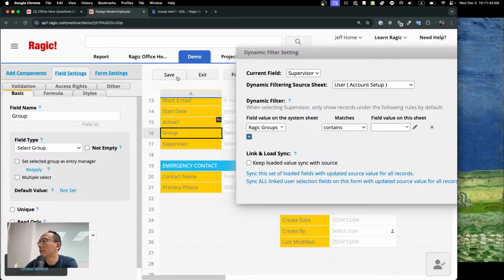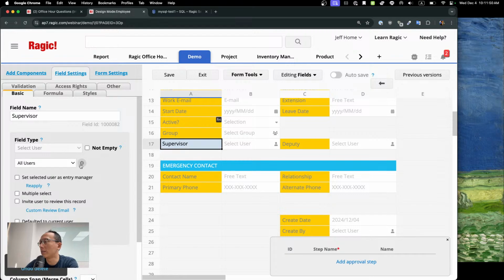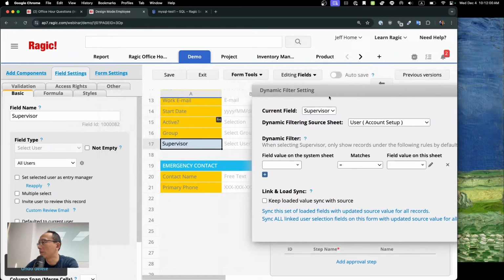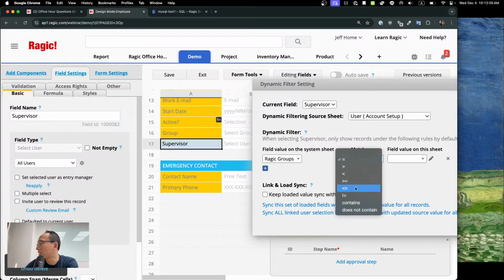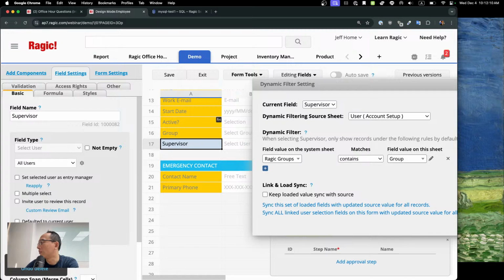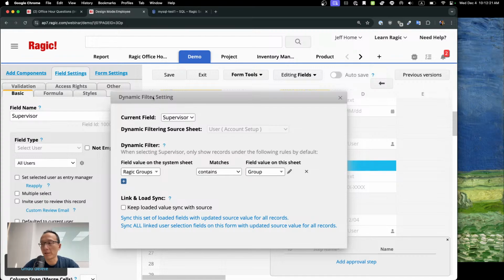you will be able to, let me just start again. So we have a group field here, and you can go to the supervisor field, and you can make sure that you only display the users from this group. So you could say, oh, the Ragic user group must contain group. Yeah, and this should only. Okay, then let me do a screenshot.